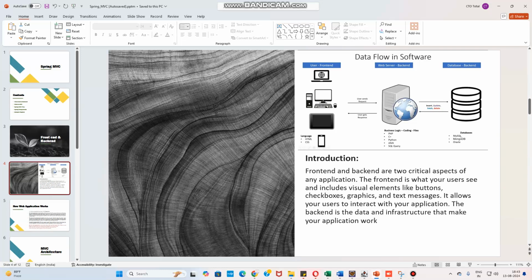The developer who is capable of developing this front-end page is known as a UI developer or front-end developer. They can use a variety of languages like HTML, CSS, Angular, React, right? And the backend logic is written in a variety of backend languages like PHP, C++, Python, Java, and the database is MySQL, MongoDB, and so on. Okay.